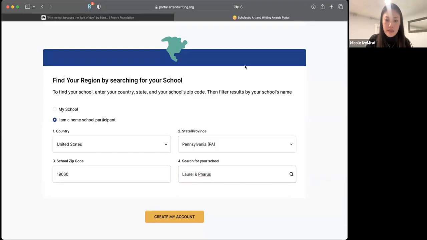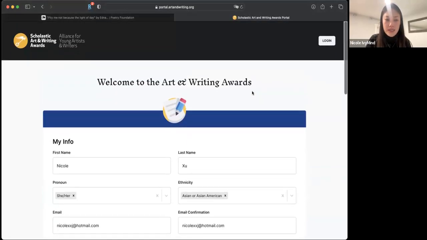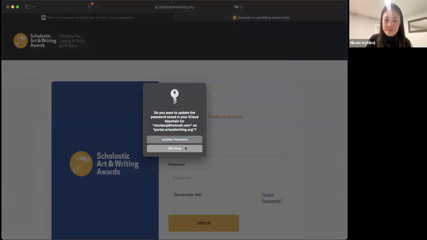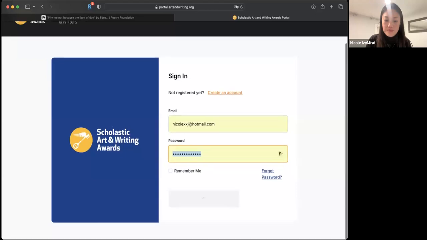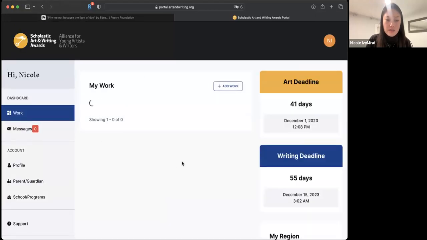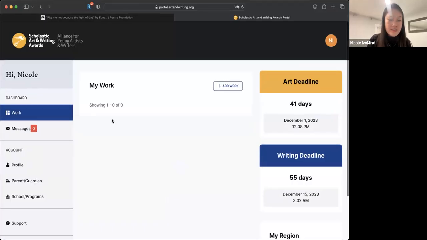Alrighty, so that's all the information we need to create this account. Because I have already created an account, now we can just log in. All right, let me log in to the account I created before. Okay, so this will be your home page, right? This is the dashboard. It definitely looks different from the previous system.